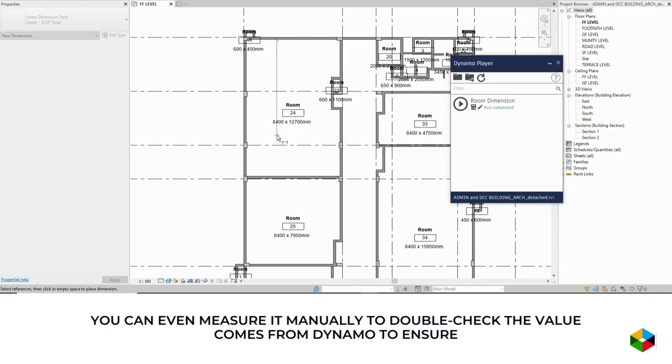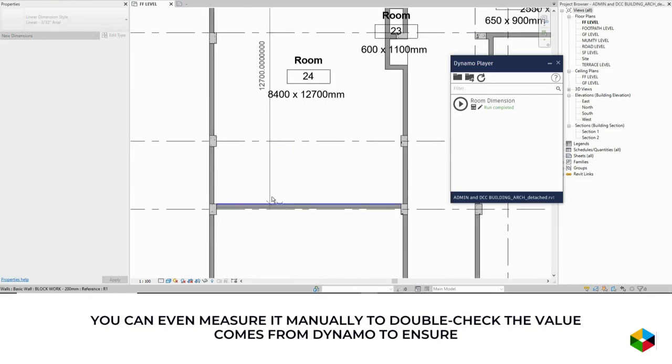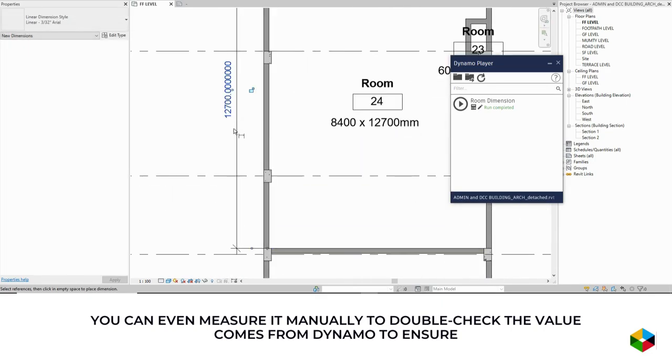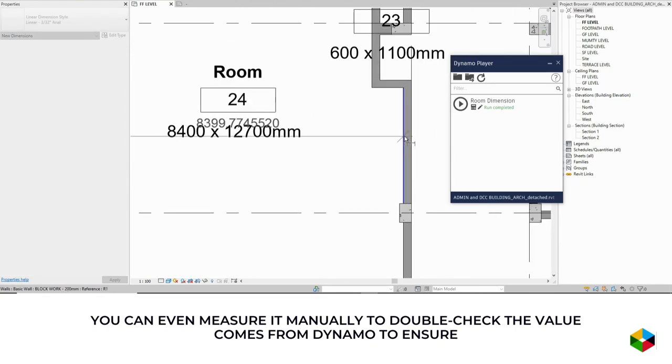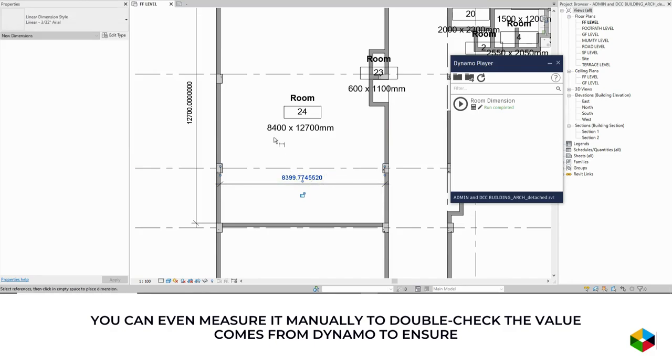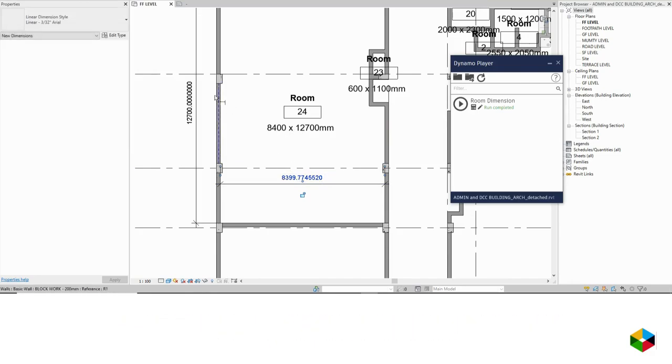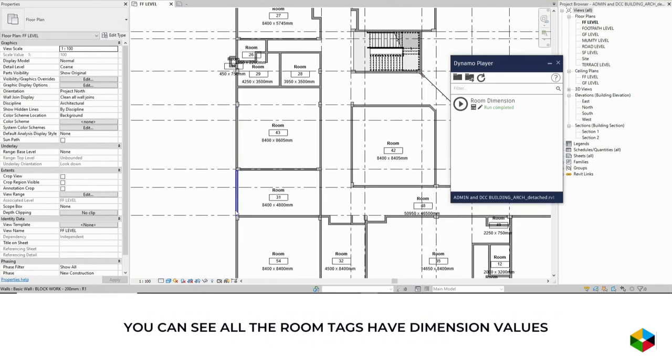You can even measure it manually to double check the value that comes from Dynamo to ensure. You can see all the room tags have dimension values.